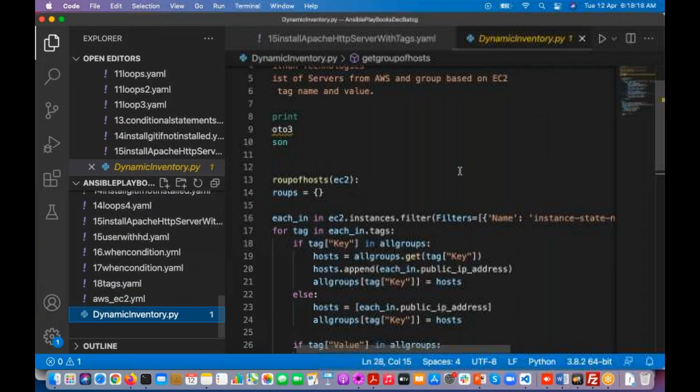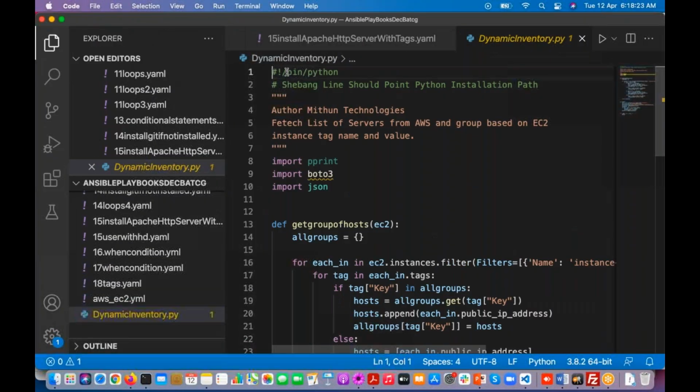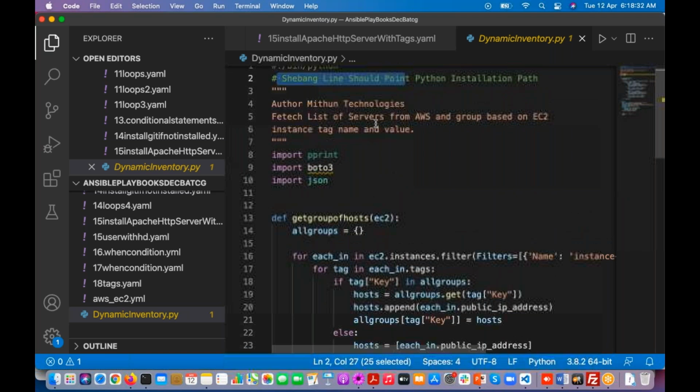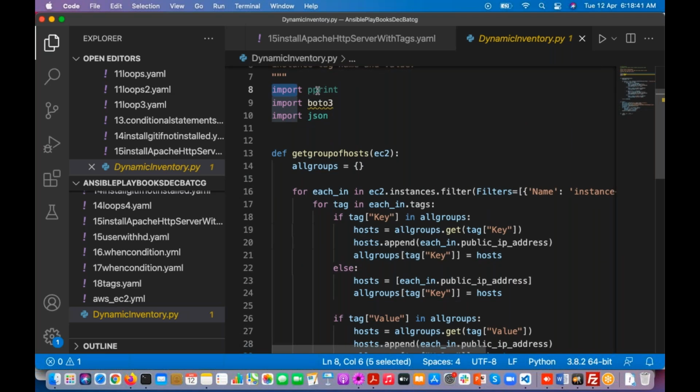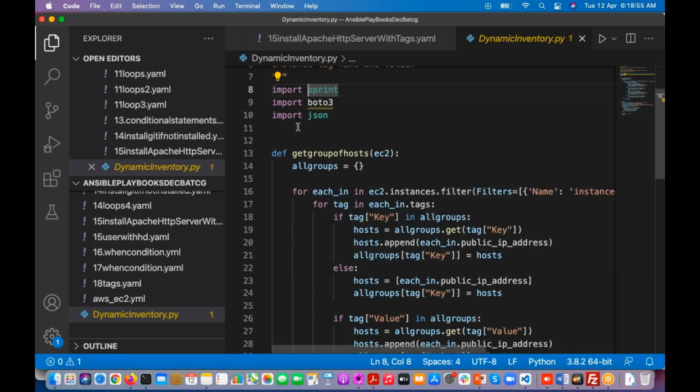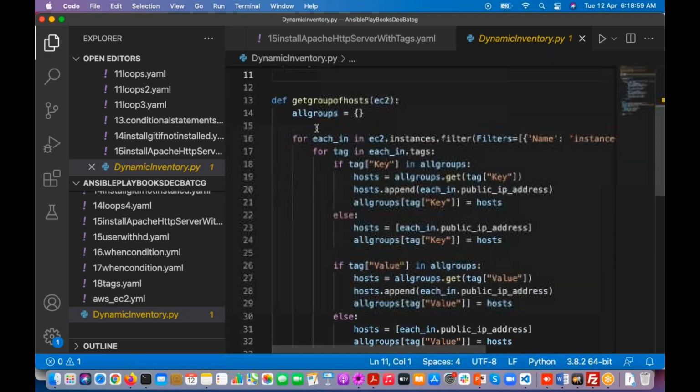If you see here, this is the shebang line, and this is the comment. The shebang line should point to the Python installation path. So these are the comments, right? And this is the import keyword. Using this import keyword, we can import these packages, like boto3 and JSON, because we are going to use these modules in our Python script.